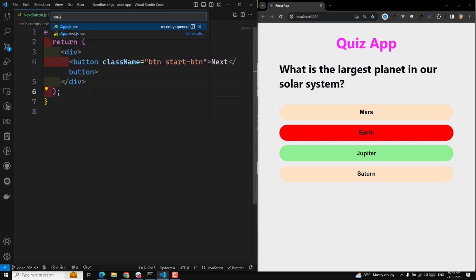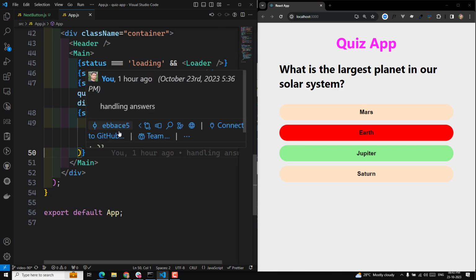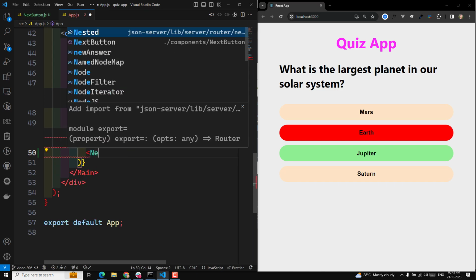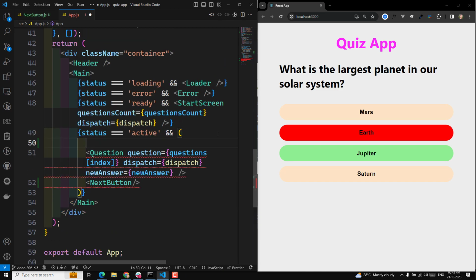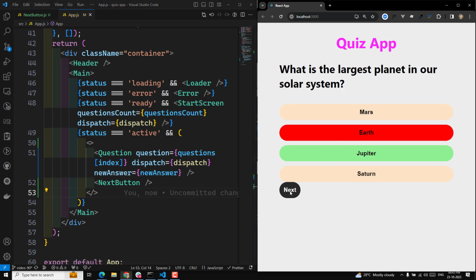Let's go to the app.js file. In this app.js file, here we are having this question. So below the question we need to show the next button. Okay, I will show the NextButton, and this should be within a fragment. Why? Because it is having two elements, so it should have one root element. Fine. Now you will be able to see a next button here.